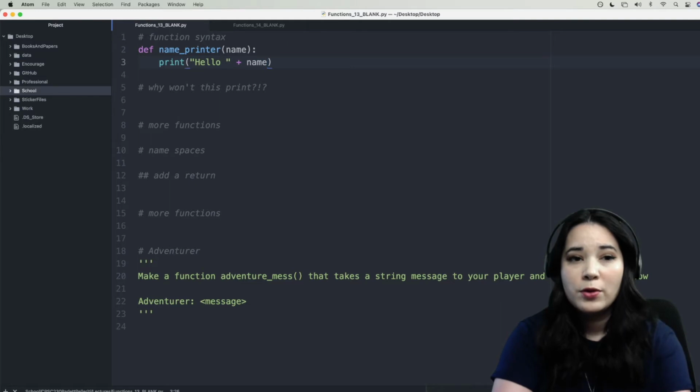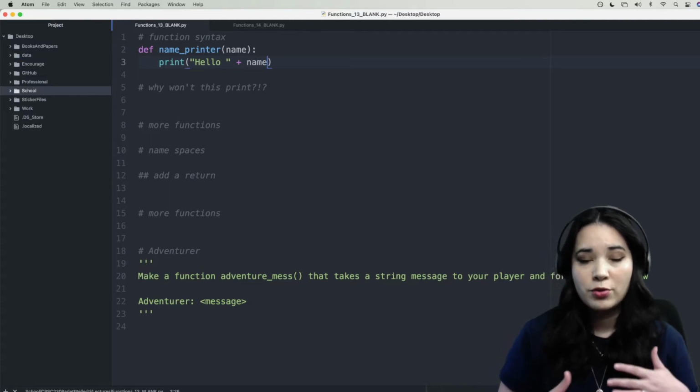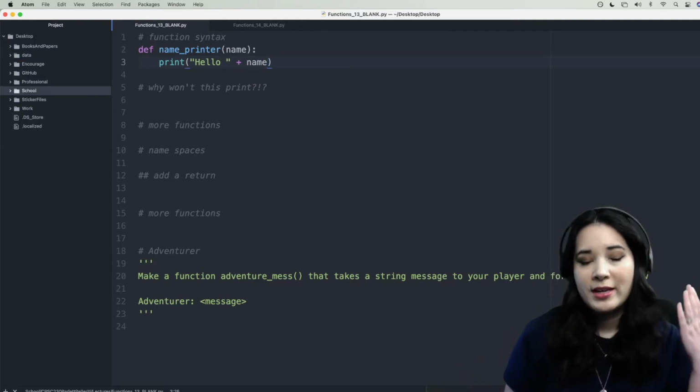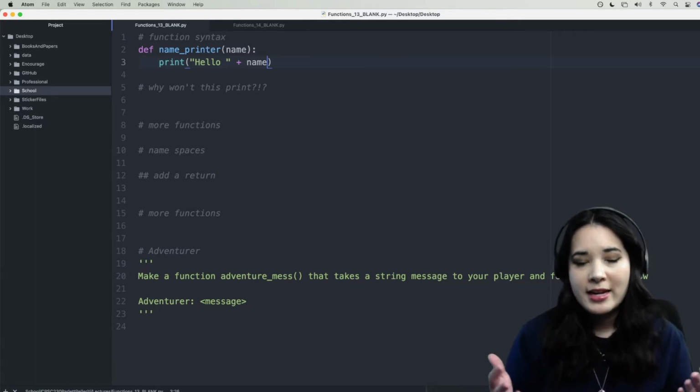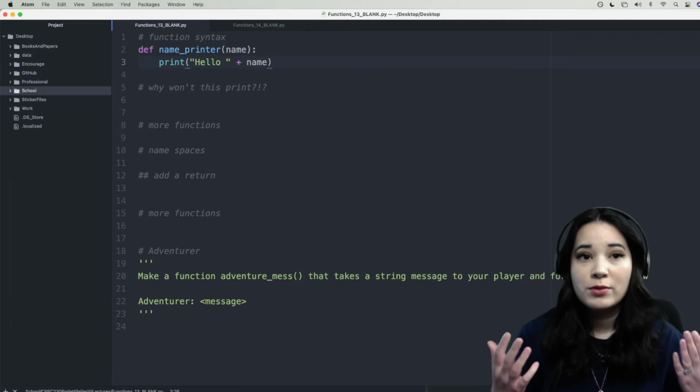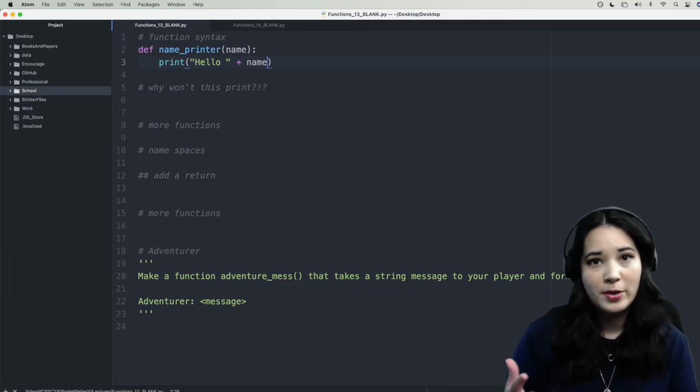This is really helpful because we can use this same function to greet multiple people. We can give it one name like John, and then Jane, and then Julie. Any name that we give it, our function can reuse the same code to greet that person.